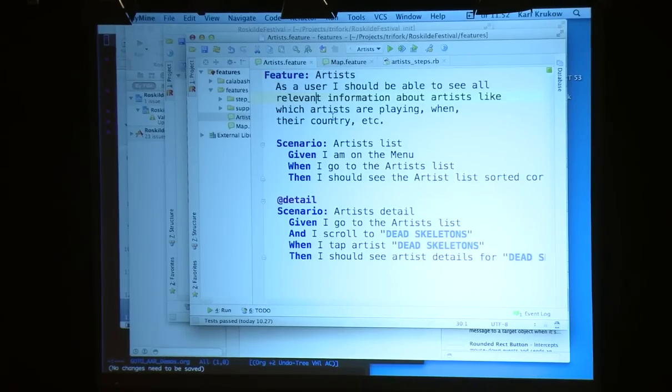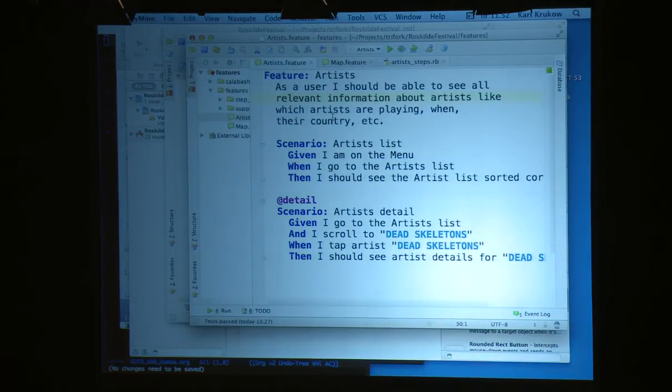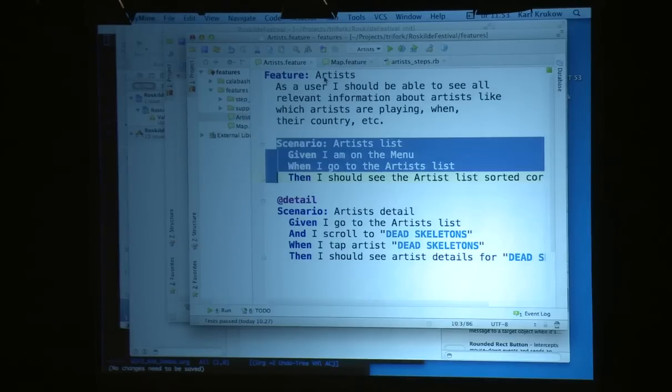So this is actually a Cucumber specification of a feature of your application. It's just a very simple example. And as you can see, this is written in pretty much natural language. You have something called a feature, which is like a feature of your app. It's called artists. And you can have a comment here. As a user, I should be able to see all relevant information about artists, like which artists are playing, when, and their country, and so on. That's just a comment. And then each feature consists of a number of scenarios.